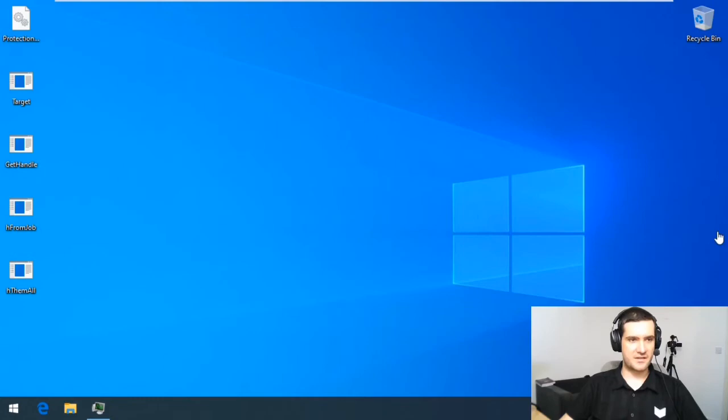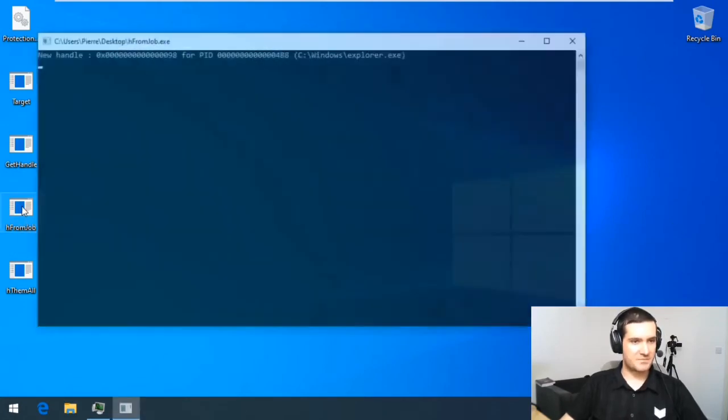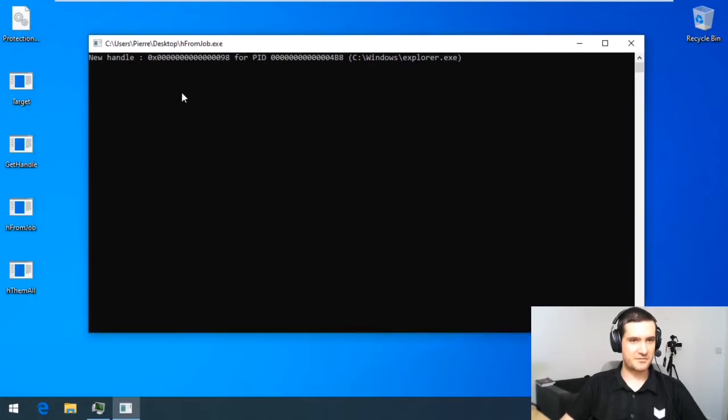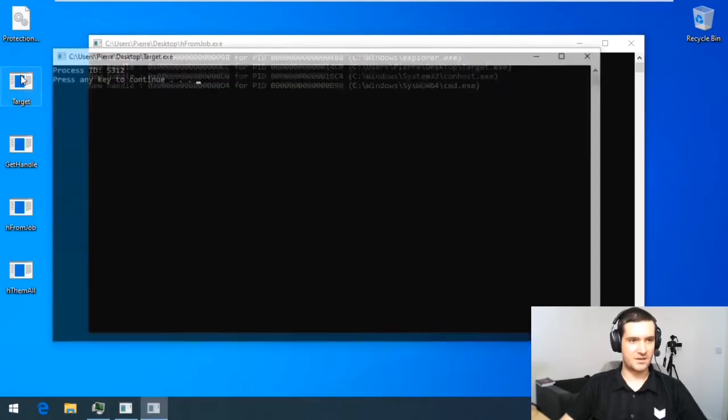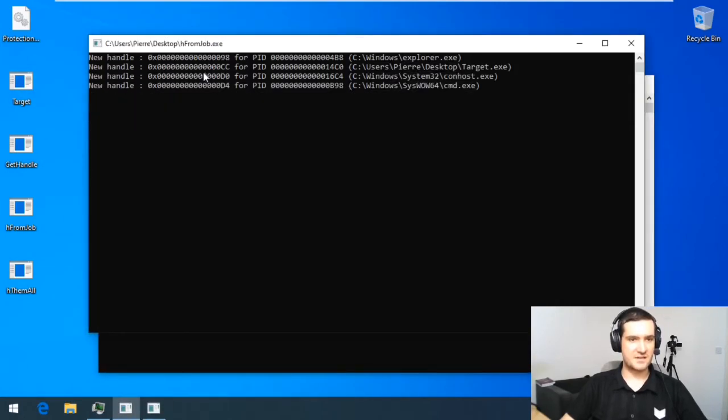Let's now have a look at the exploits in action, starting with our first exploit, hFromJob. I am starting the exploit. It is now being notified of new processes being created with job objects, and it will attempt to get a handle on target as soon as I start it. Target starts, and we can see here that our exploit has obtained the handle cc on target.exe.